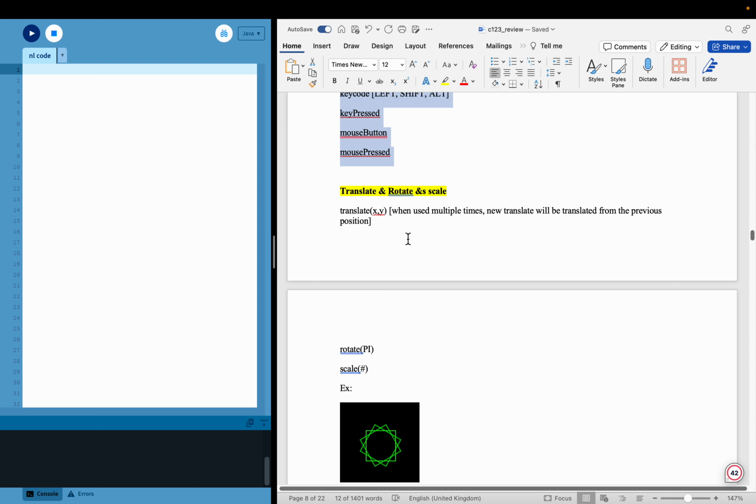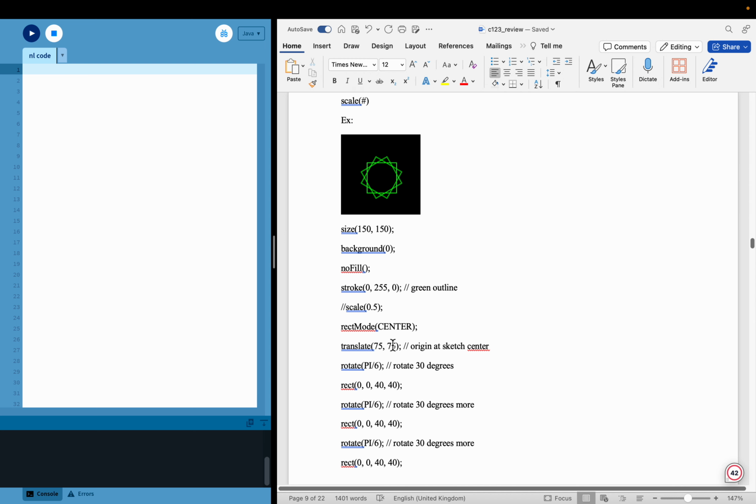For rotate, you use radian values inside the brackets. And for scale, you enter the value that you desire to scale your object at. Here is an example of using translate, rotate, and scale functions.